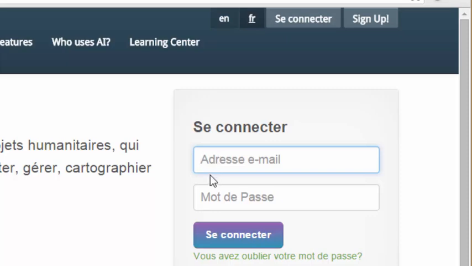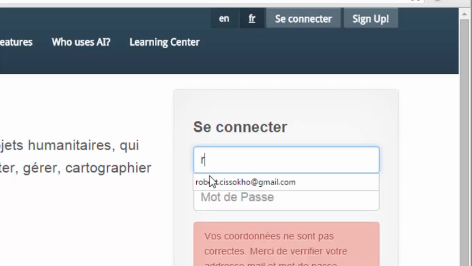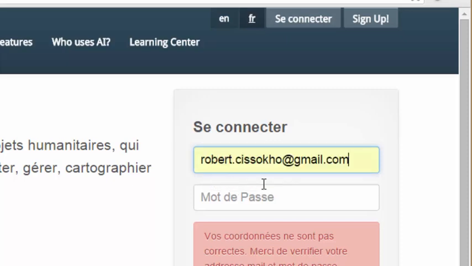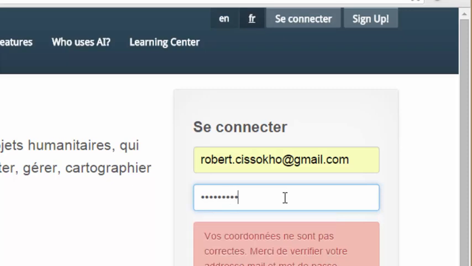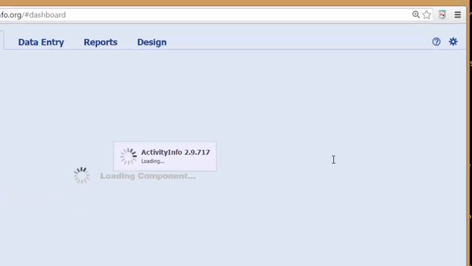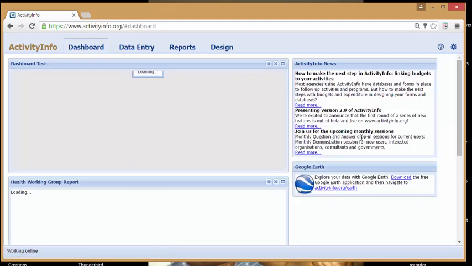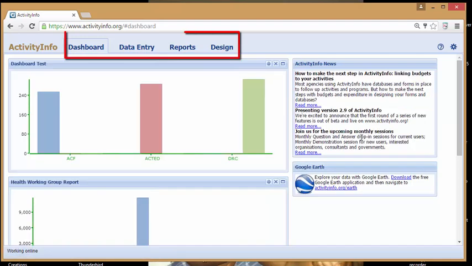And you enter here the email address used to create your account. This is the email address. Okay, and your password. Now we are connected. You can see here we have four main functions. ActivityInfo has four main functions.